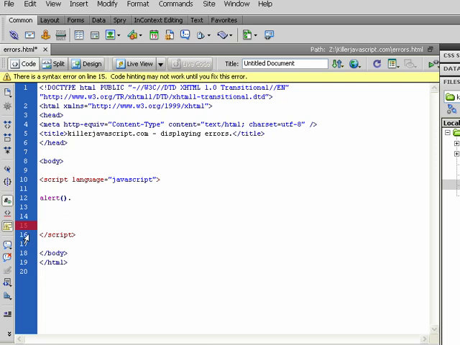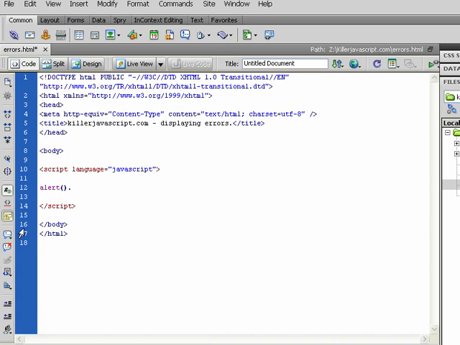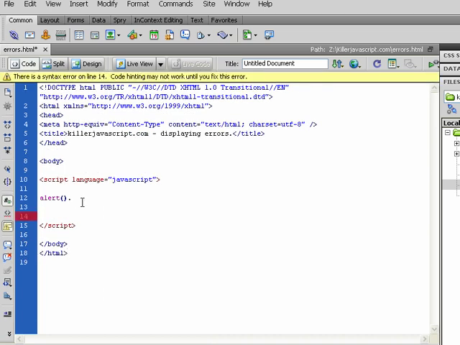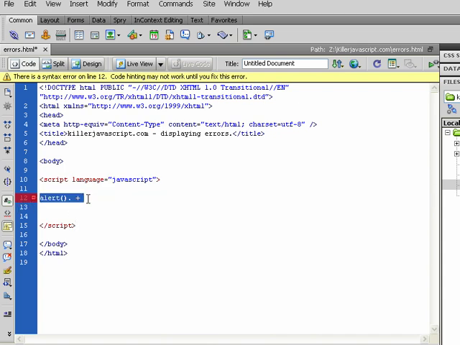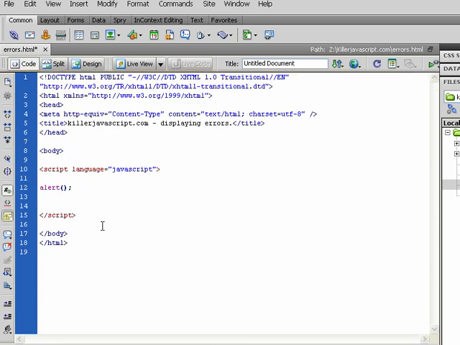Now, as you can see, it doesn't actually highlight the right line for some reason here. So if I just back that up. What if I do this? So I go plus. There we go. So now it tells us. Now if you look here, there's a syntax error on line 12. Code hinting may not work. So it doesn't give you any information about the error, but at least you know that this is a probable error. So if we just put a semicolon, you see the error disappears.